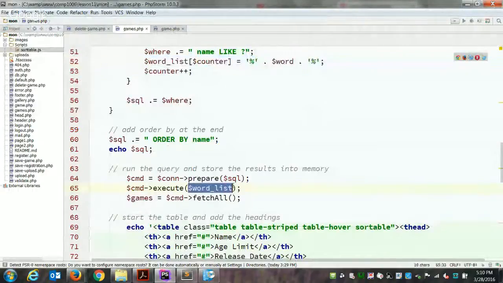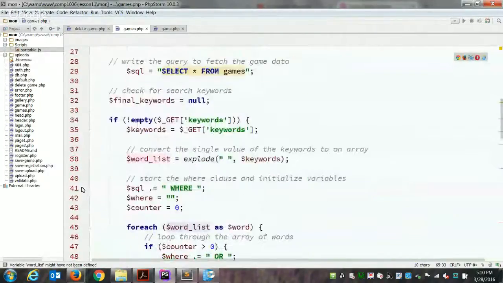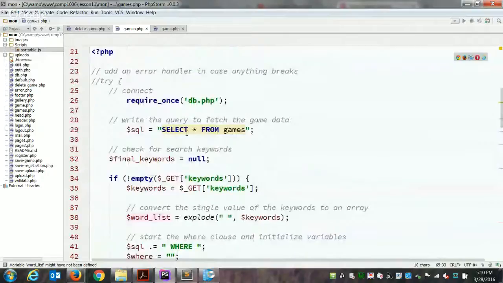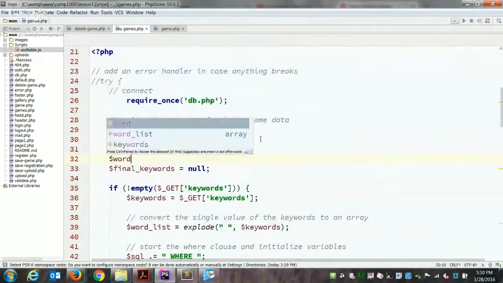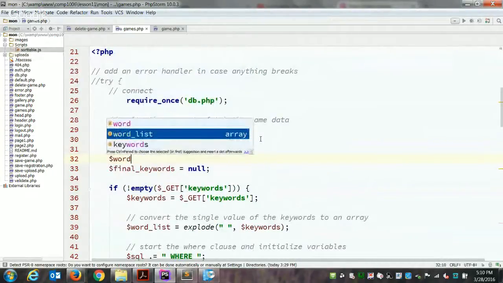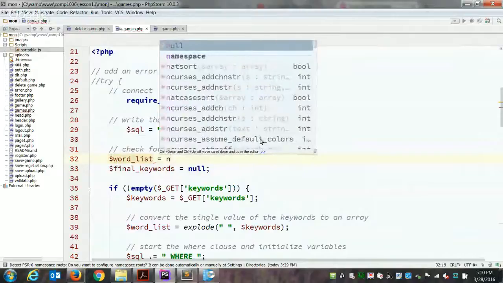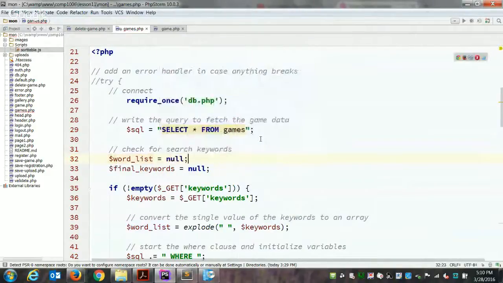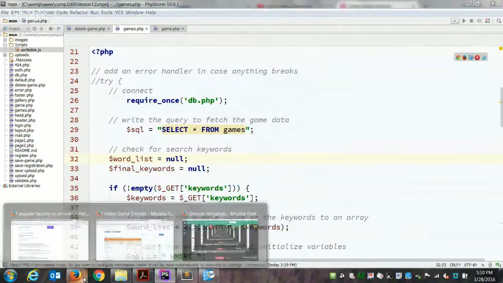I just need to initialize. I'm not working on the server. When I do it the first time, my word list array is blank, so I need to initialize it. You won't need to do this if you're running it on DreamHost. I'll say word list. We'll see if that fixes it. I'm not sure if I have to initialize it to null or to an array.